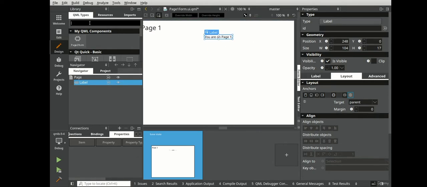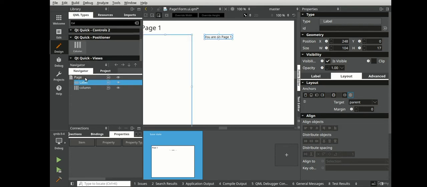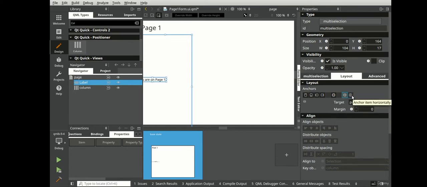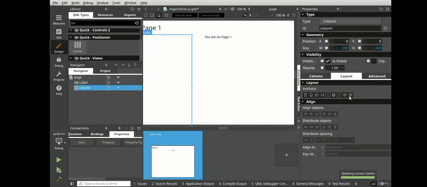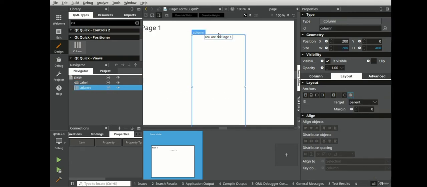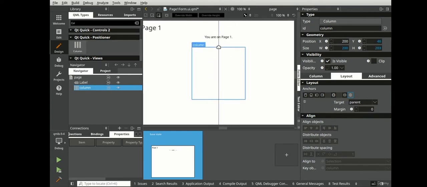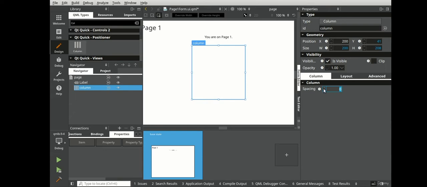And I want a column. Let's go ahead and snap that in. Whoops, got the wrong one there. Got a little click happy. There we go. Move that here. This is why I try to shy away from this, because it's so easy to get so screwed up. All right, now that we've got our column here, let's go ahead and modify our spacing.